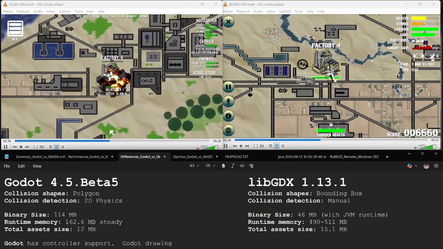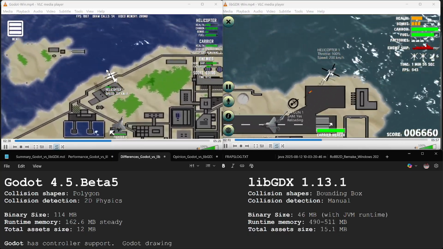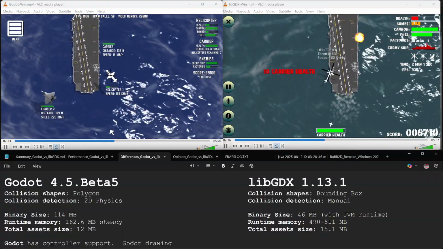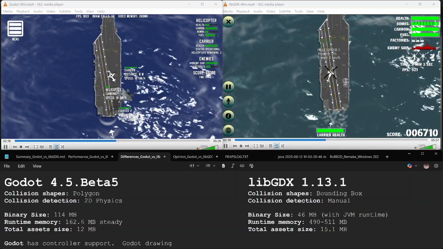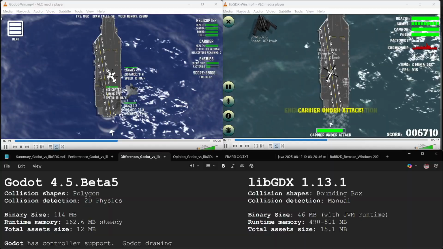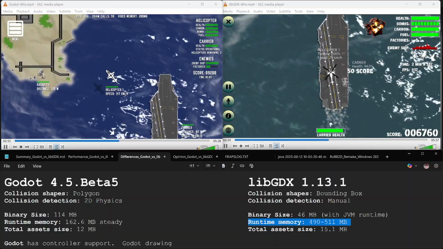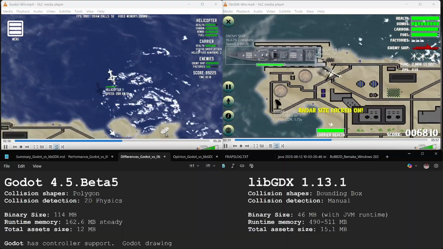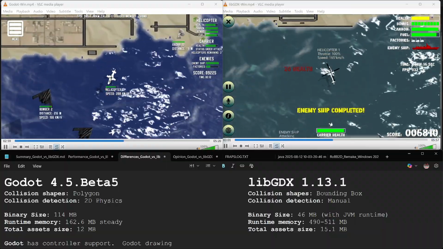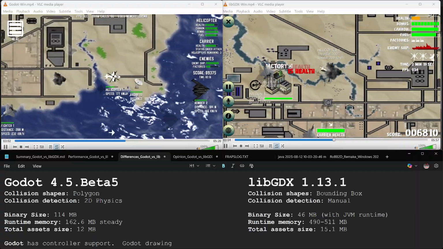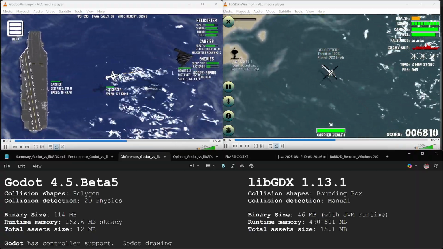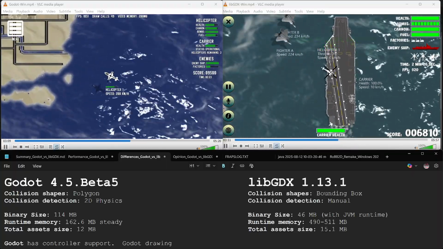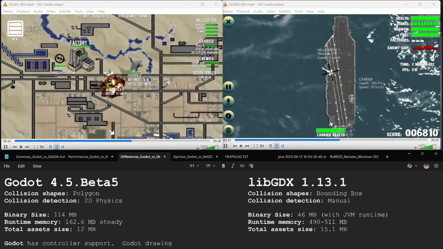But look at the runtime memory. Okay, so the runtime memory is only 162.6 megabytes, and it's steady on Godot. It doesn't go up or down. But on libGDX, it's 490 to 500, and so it grows about 21 megabytes. Why is it growing? I think it's a bunch of the labels updating, and it's using strings. I didn't use string buffers and all that, but it actually grows quite slowly, and the garbage collection happens. It doesn't happen all the time. Like I see it, right?